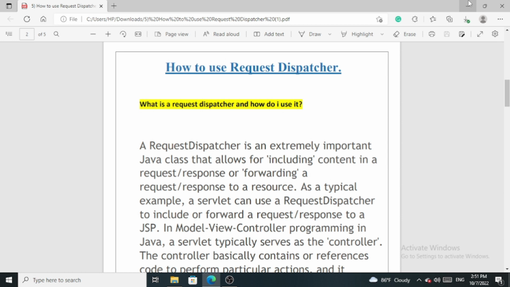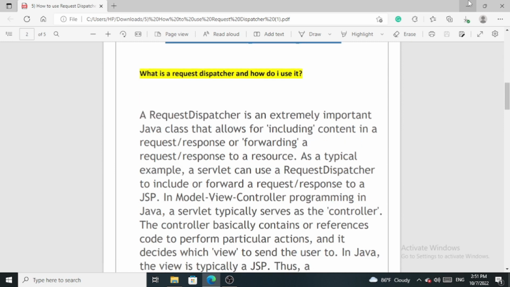In this video, I'm going to talk about how to use Request Dispatcher. First, let's talk about what a Request Dispatcher is and how to use it. A Request Dispatcher is an extremely important Java class that allows for including content in a request or response, or forwarding a request or response to a resource.